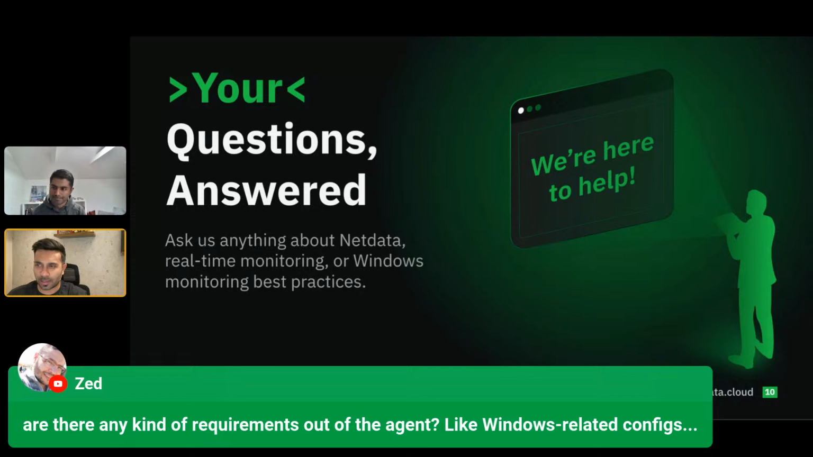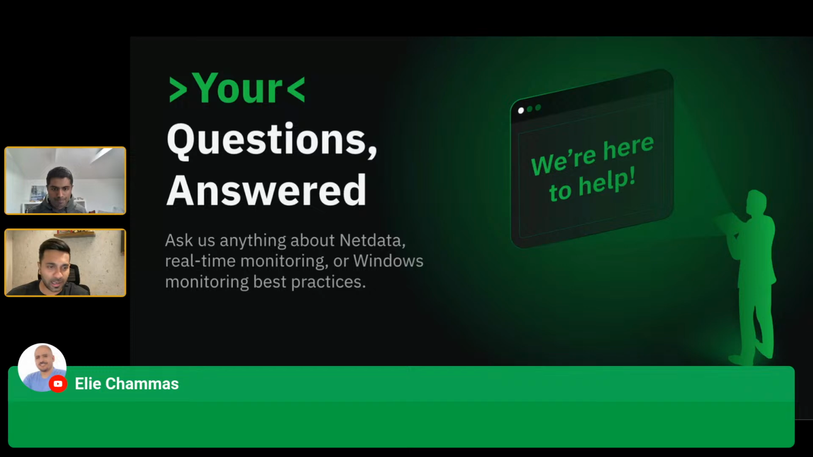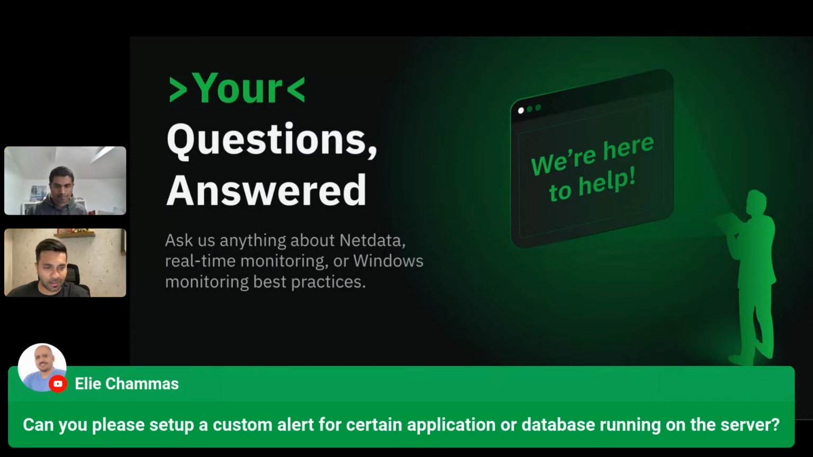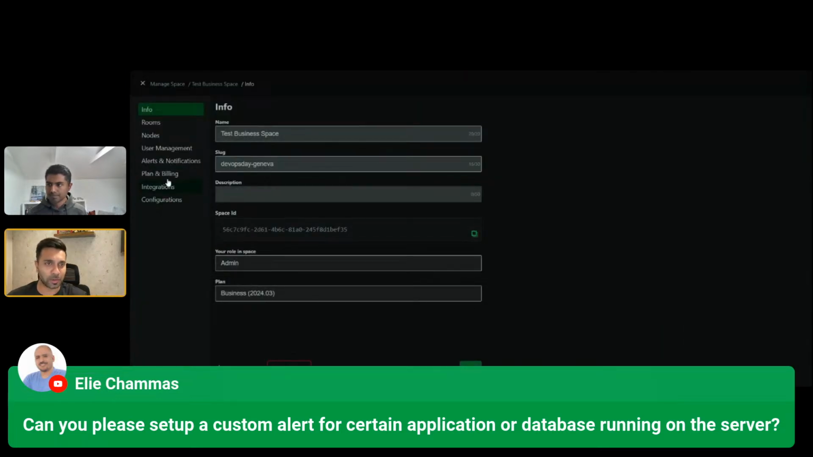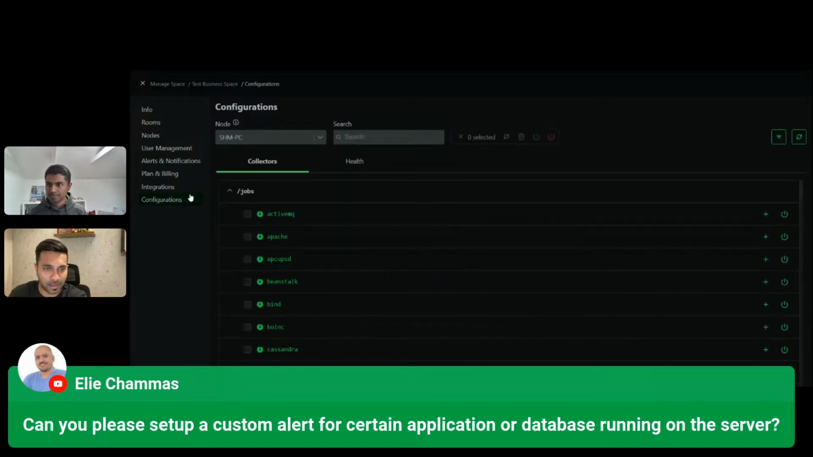Thanks, Shyam. I think another question is related to alerts. Maybe if you can share your screen. It comes from Ellie. The question is, can you please set up a custom alert, or show us how to set up a custom alert, for a certain application or database? So we have a dynamic configuration feature. Let me show you on screen. Shyam, if you can just show how to create a custom alert.